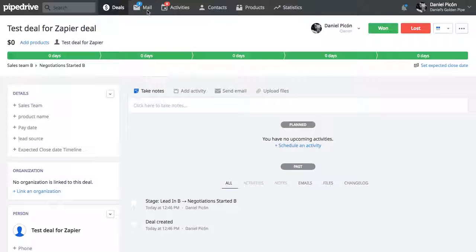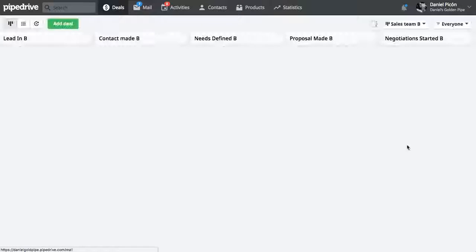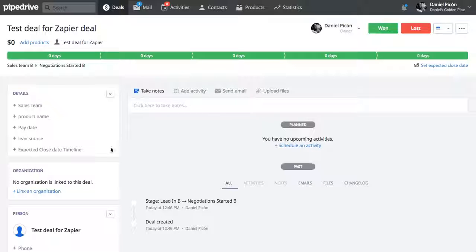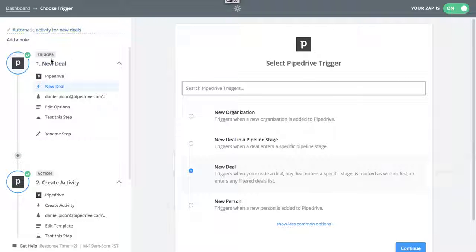Right now I want to set up a Zap with Zapier that creates activities automatically for every new deal. So if we go back to my pipeline, I just created this deal here, test deal for Zapier deal. It has no activity linked to it because I'm waiting for Zapier to send over the Zap to create the new activity. So what I've done in Zapier is this Zap here that puts a new deal as a trigger and creates activity as the action.